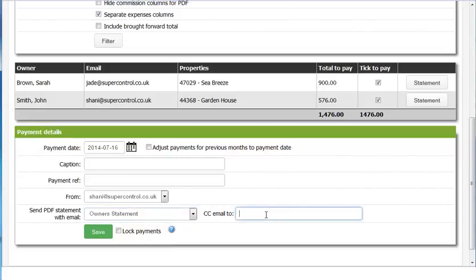You can choose to copy yourself in, and then click the Save button. Once we click Save, it will then automatically email the owners mentioned above in the table and attach their individual statement. This saves you time, so you don't have to email the owners their individual statements one by one.